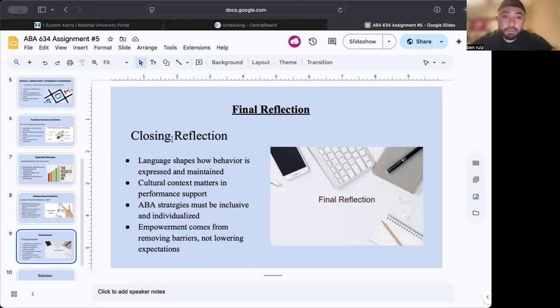The final reflection, the closing reflection: language shapes how behavior is expressed and maintained. Cultural context matters in performance support. ABA strategies must be inclusive and individualized. Empowerment comes from removing barriers, not lowering expectations.